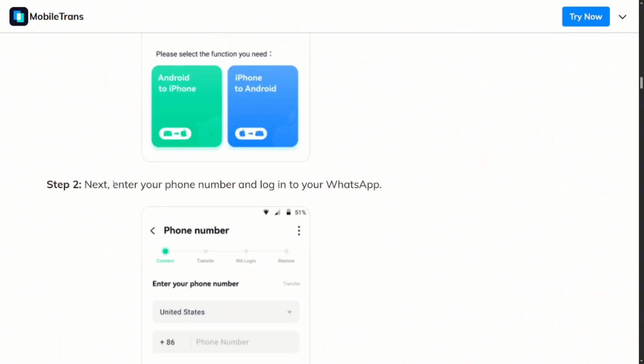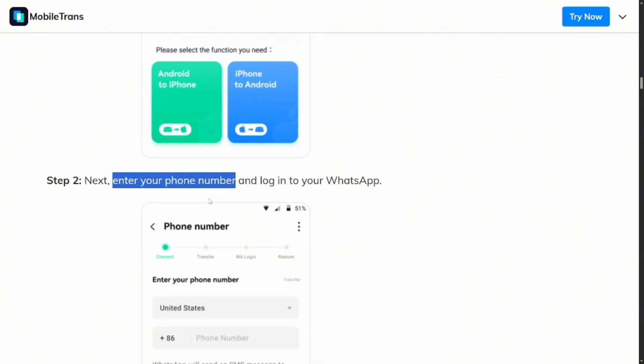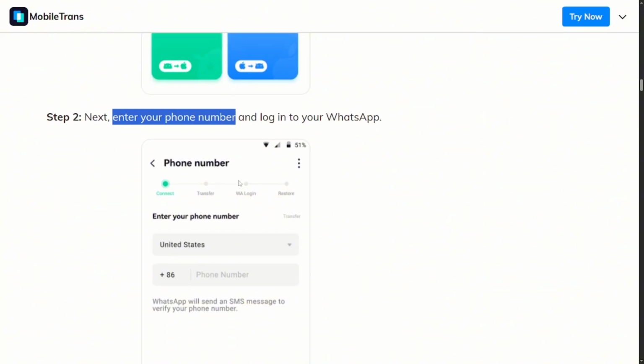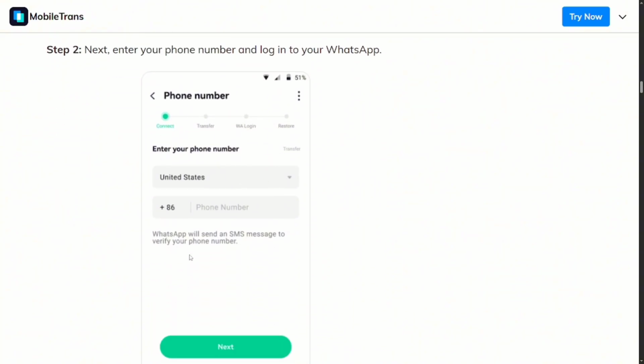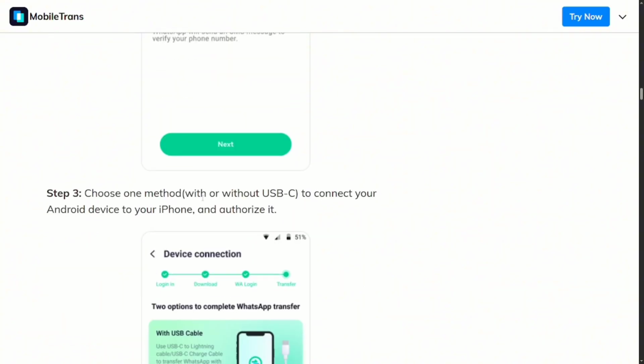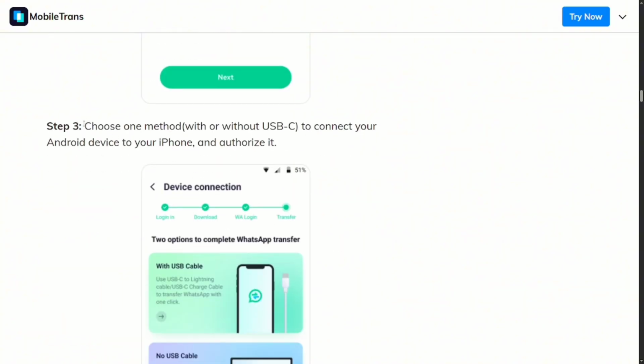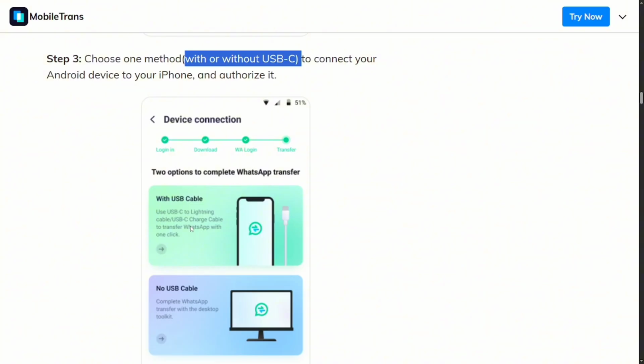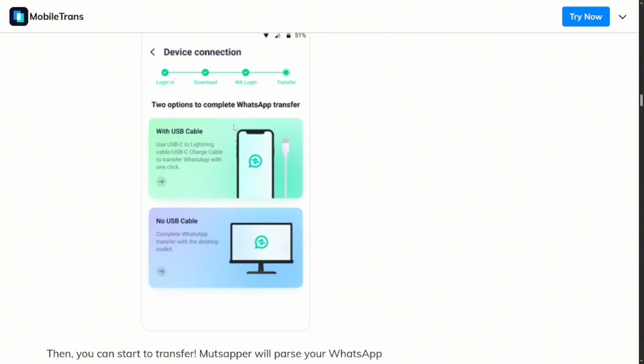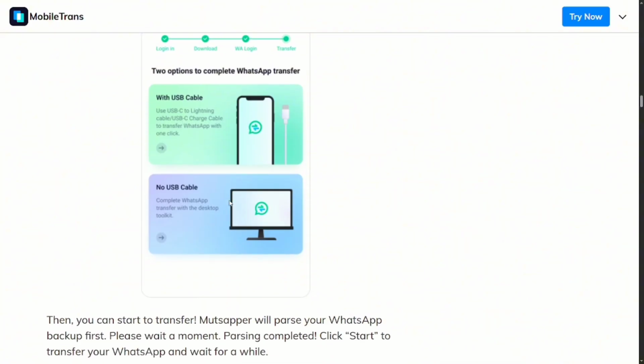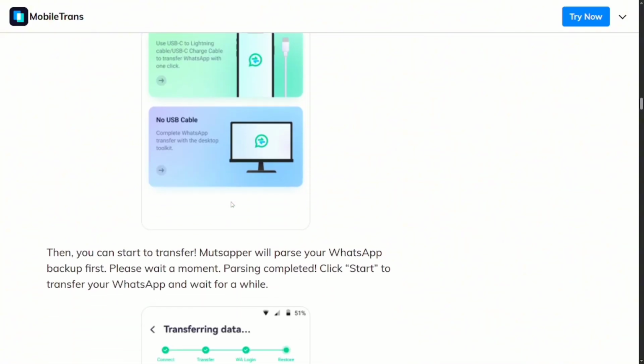Now, you just need to tap in or enter your phone number and log into your WhatsApp. After logging into your WhatsApp, you need to choose one method here, which is to connect your Android device to your iPhone and then authorize the connection. You can do it by using your USB-C or without using it by doing it wirelessly.